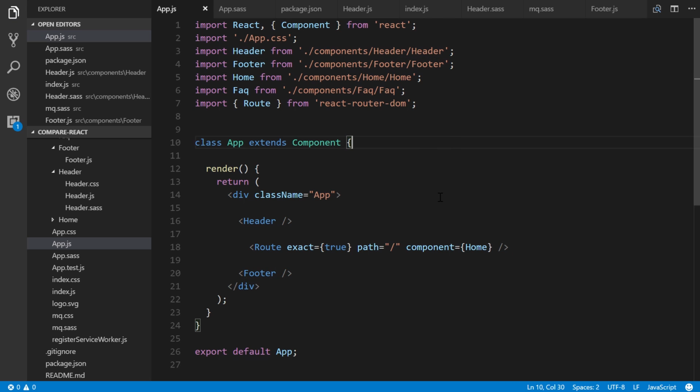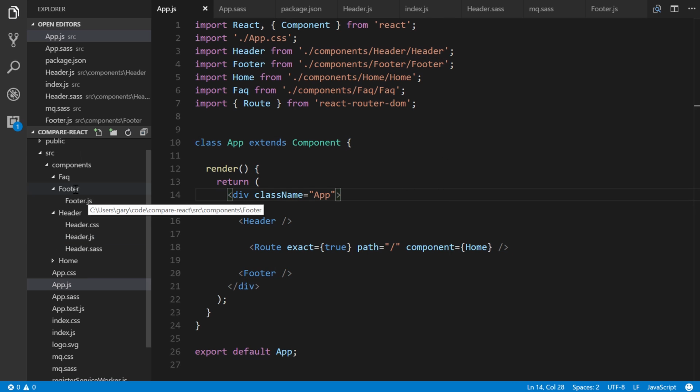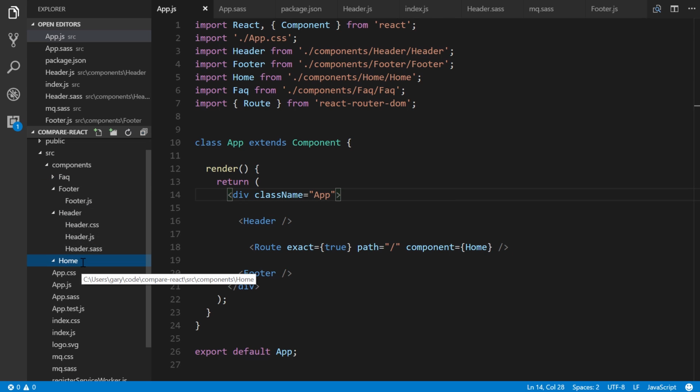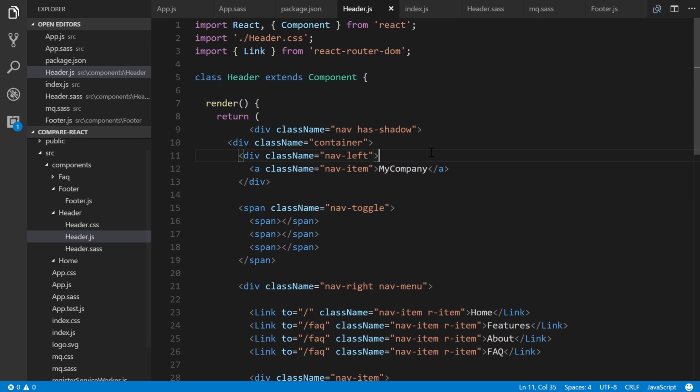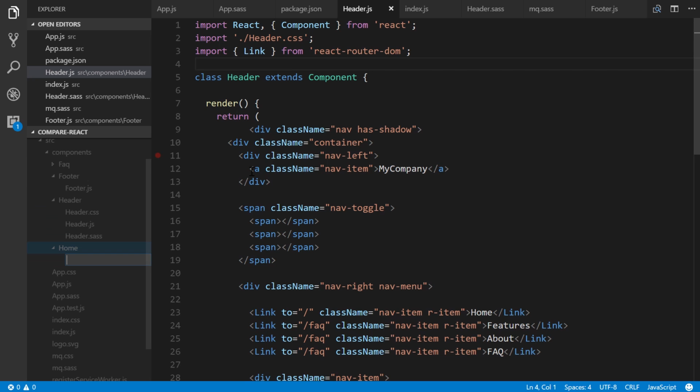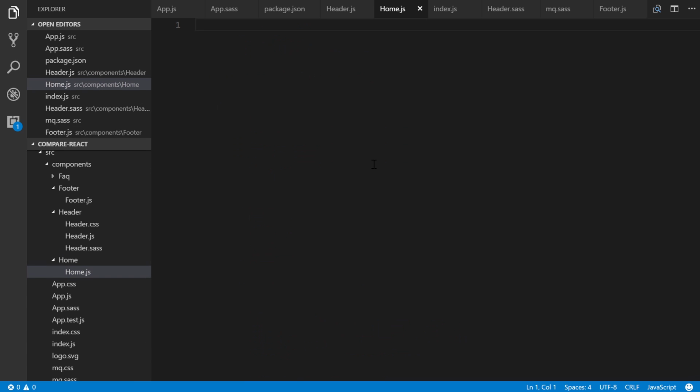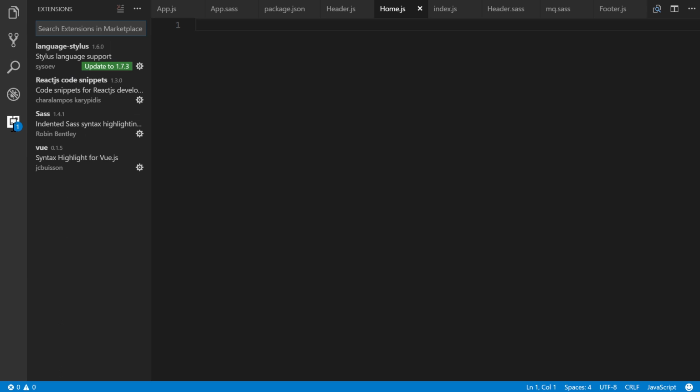Not all these files are created though. There's nothing in FAQ, and there's nothing in Home. So let me just real quickly create that. We have our header right here. One real quick tip I'm going to show you: if we create a file, we'll just call this home.js.